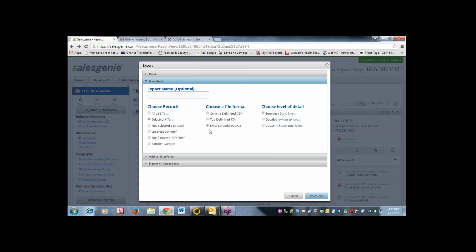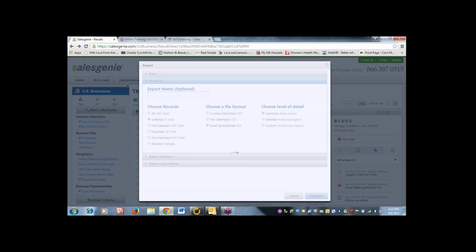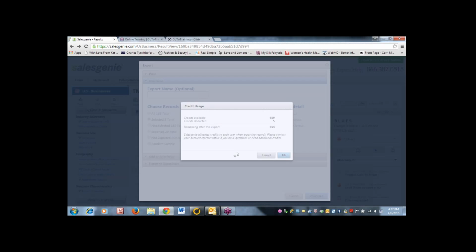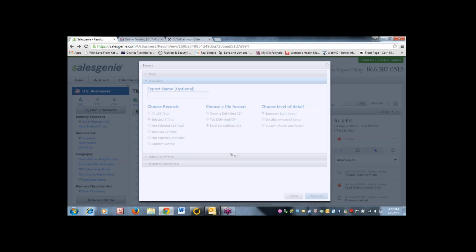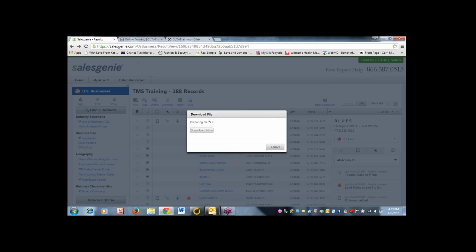So I'll just go ahead and do a basic Excel spreadsheet. We'll go ahead and select download. And at that time, it's going to go ahead and deduct those 5 lead credits from my running total. So just some simple math there. And give me just a few seconds here to share that Excel spreadsheet with you.